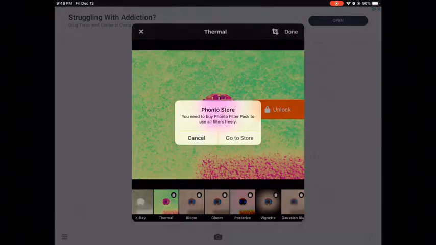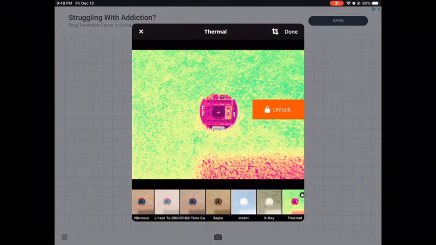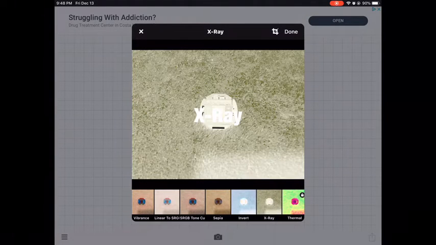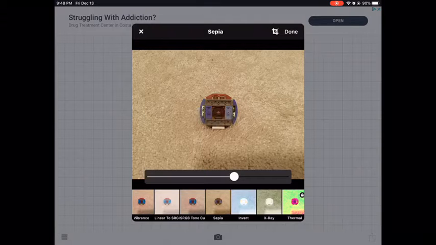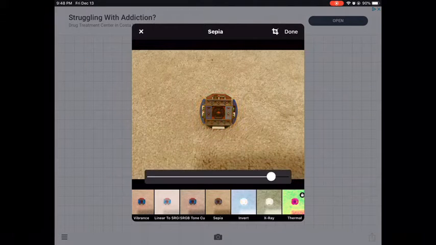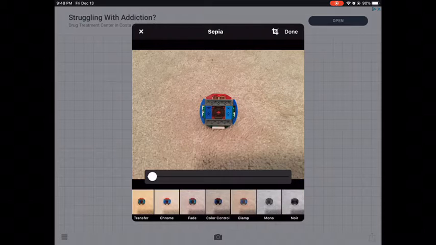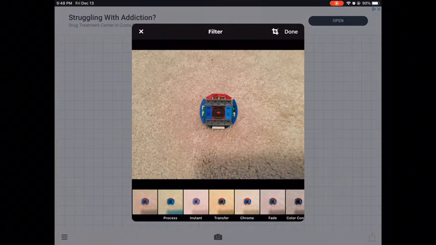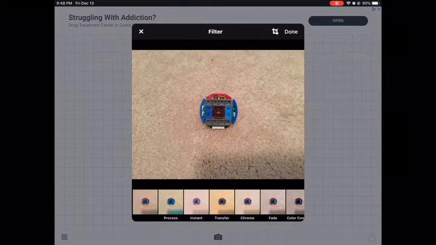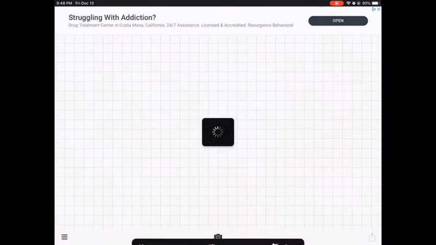Done. Oh, actually, I can't use thermal. So, I want it to be like normal. I want it to be normal, but you could choose any one of these. Done.